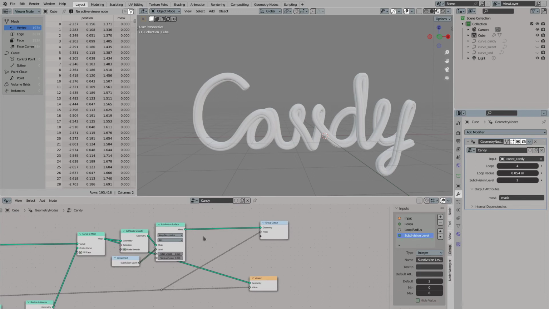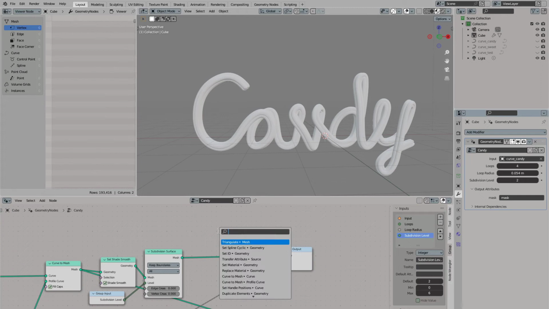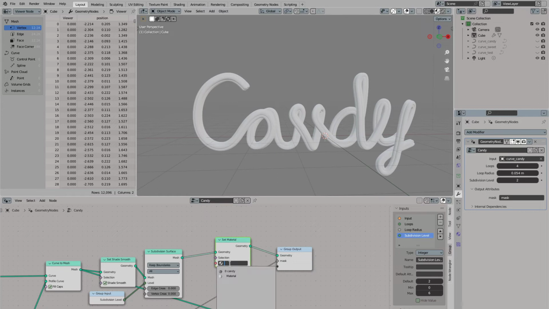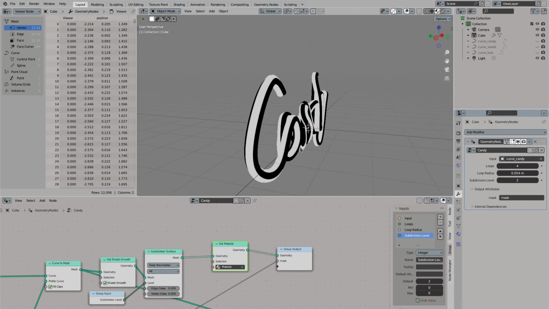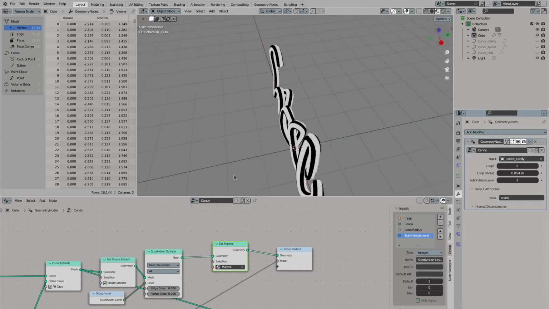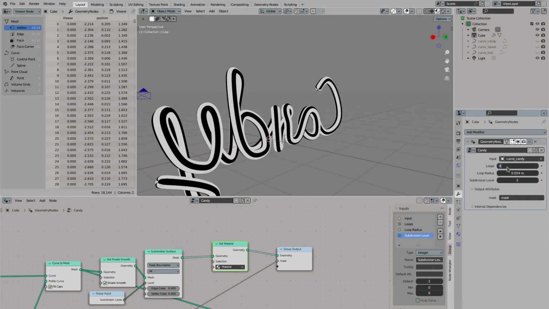Basically our setup now works, but we need to also apply our material inside of the GeometryNodes node tree. So let's add a setMaterial node. Connect this to the output, and here we select our material. Now we can see that our black and white mask is working. If we add more segments, we will get more loops, and those loops are colored black and white, black and white, black and white. Perfect. I will set this to 4 again.